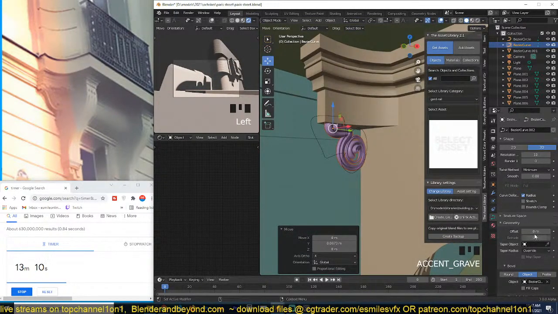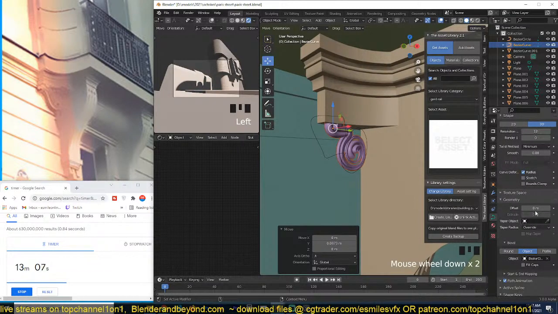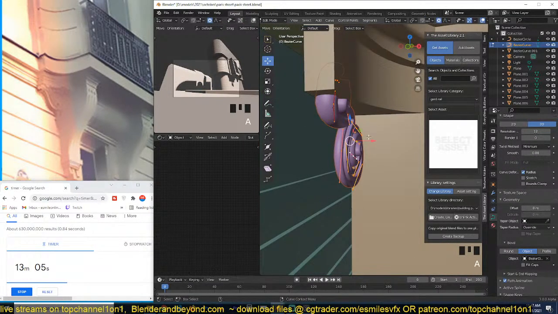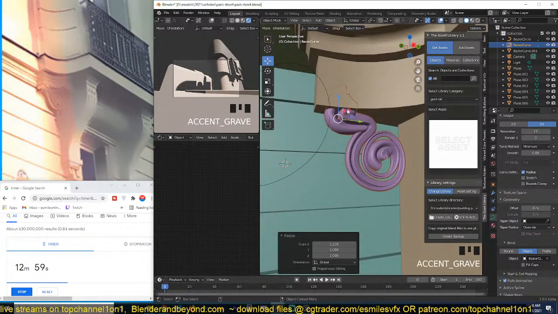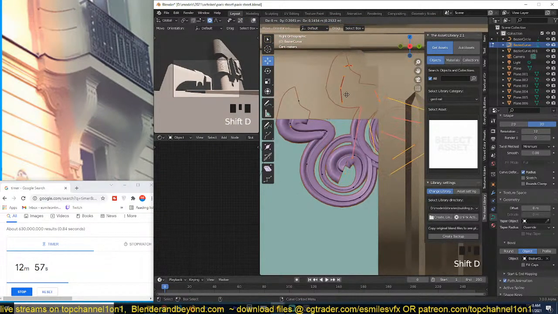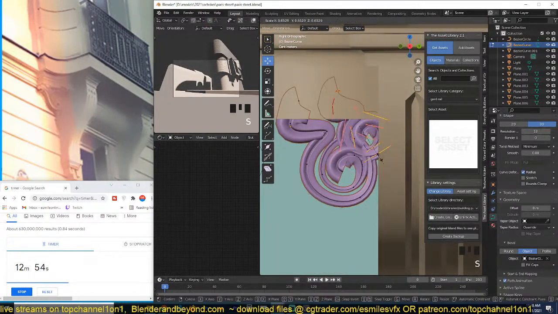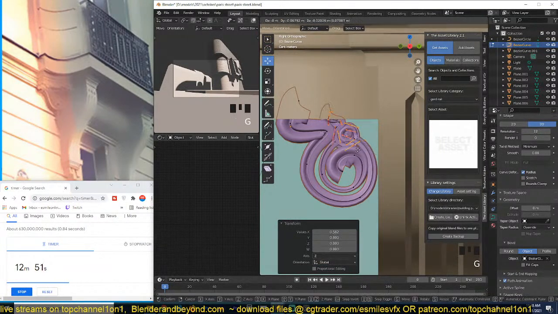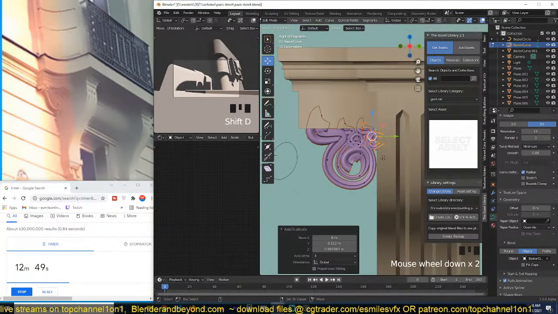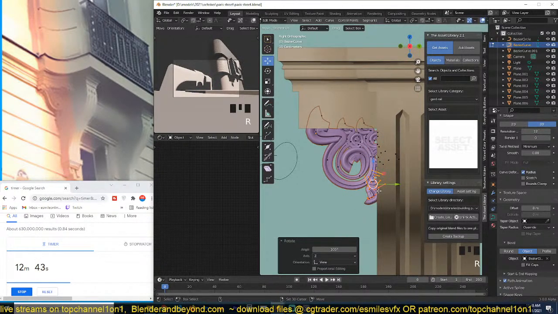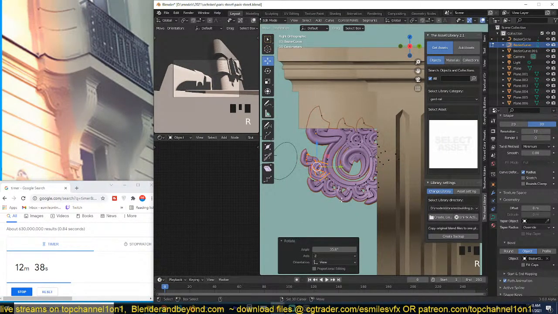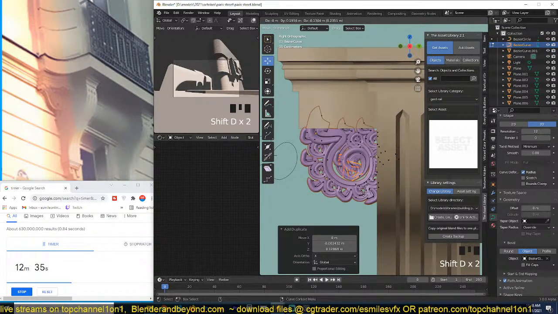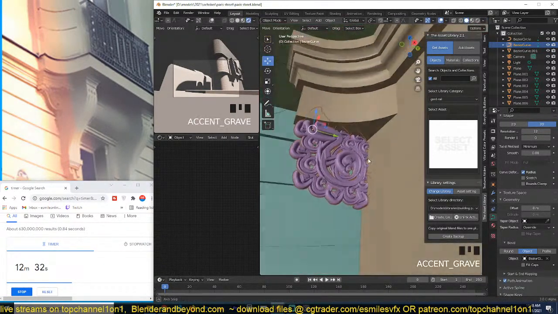Maybe let's even use the extrusion option. Actually it doesn't work with the curve on. Maybe you can scale this on the X. And you can come up with some creative ways to make this look like some nice detailed design.